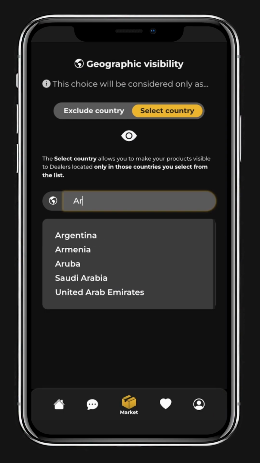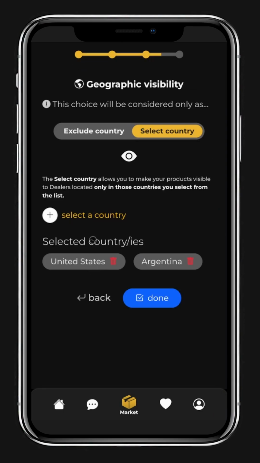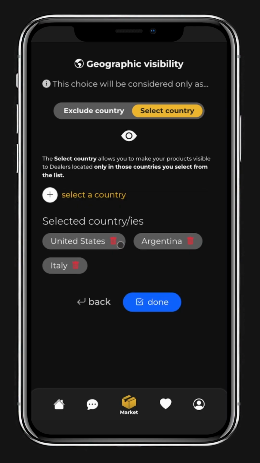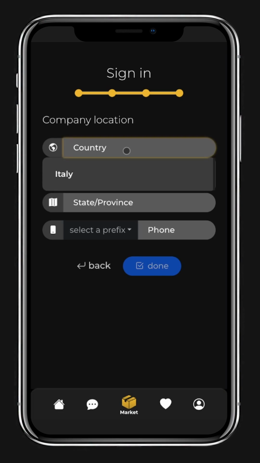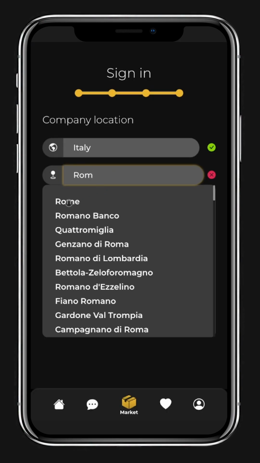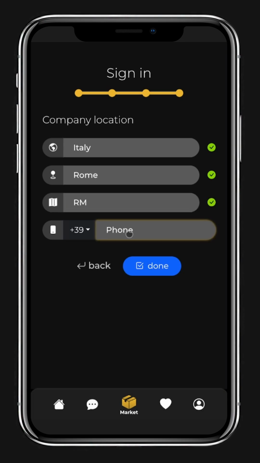This choice will be considered only as an account preference. During the product creation and editing stages, this preference can be changed for each individual published product in order to allow you to make individual products visible or invisible in different countries. The following step will be to add your country, city, state from which your company comes from. Make sure that all the check marks are green in order to finish making your account.